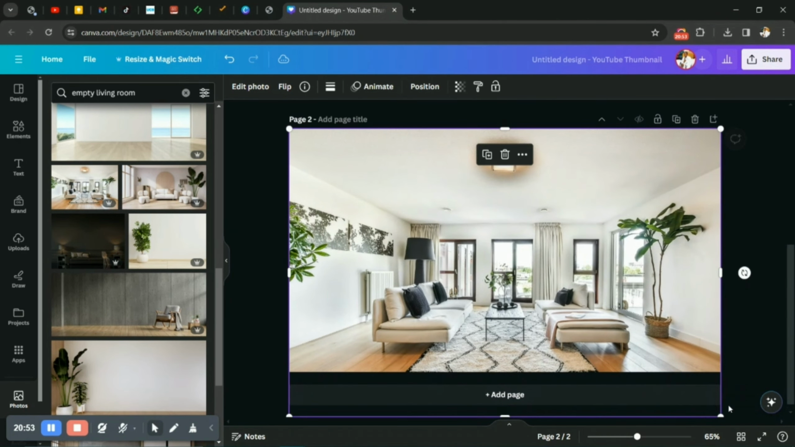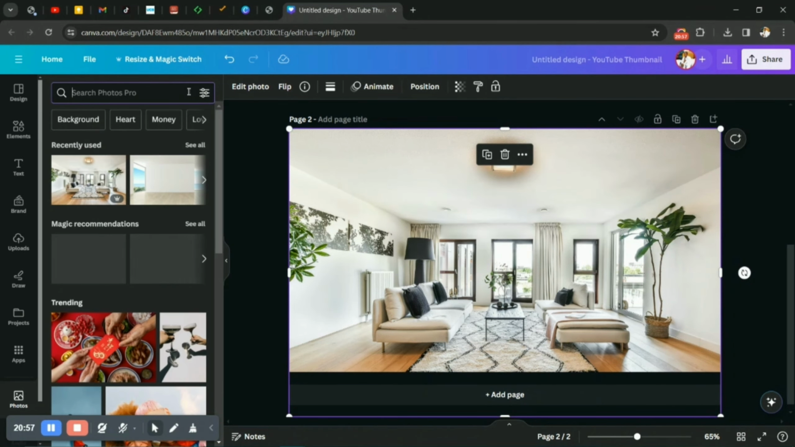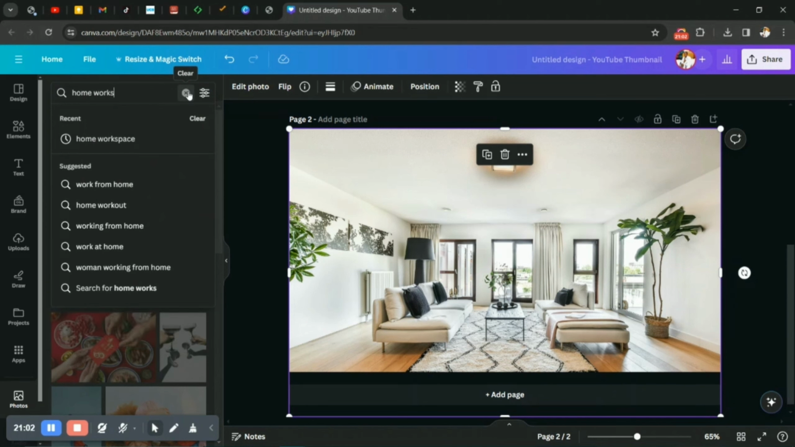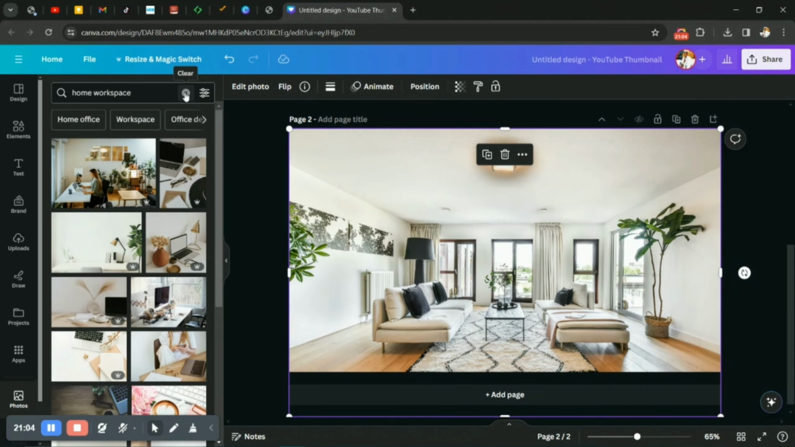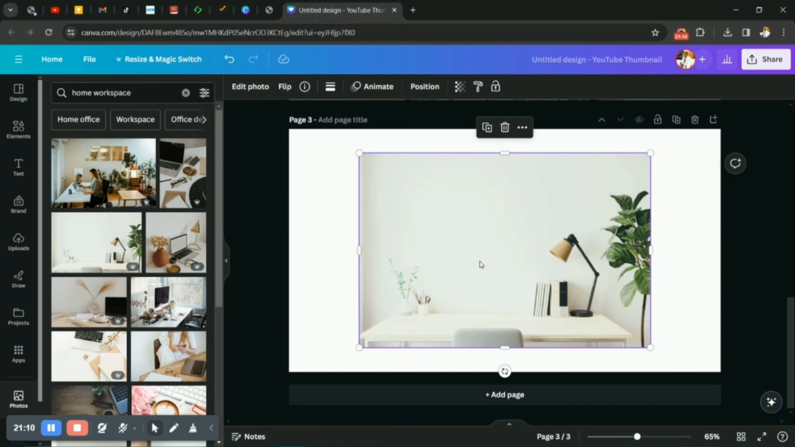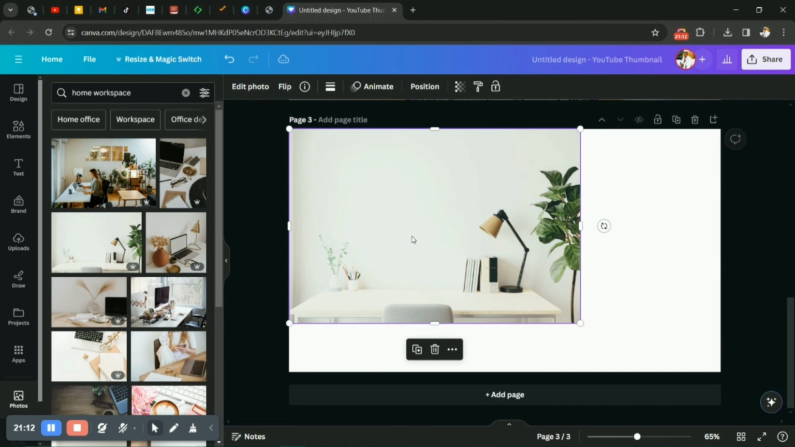Okay, let's take from another place. That's our home workspace. Okay, you add another page and you select this one. Of course, remember, you zoom it in to cover the whole YouTube. Remember the size you're using is YouTube thumbnail.